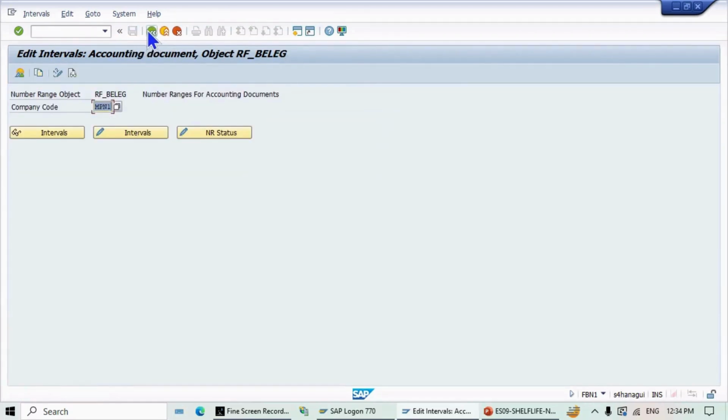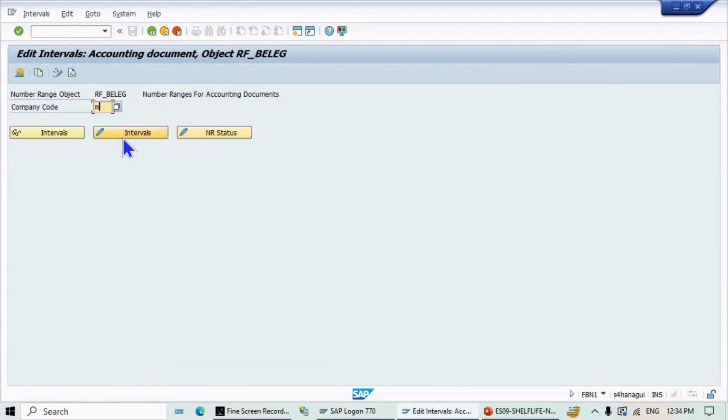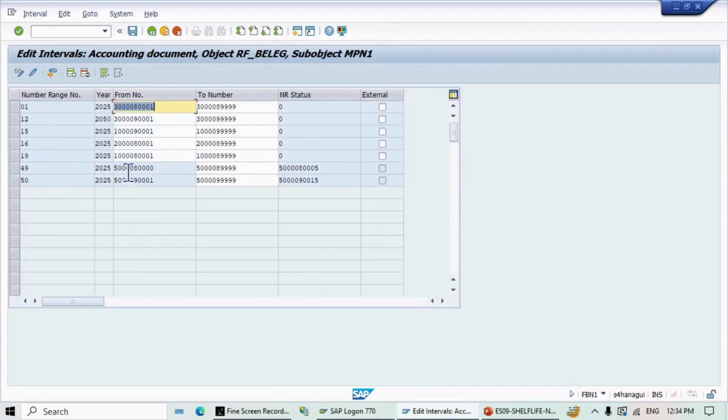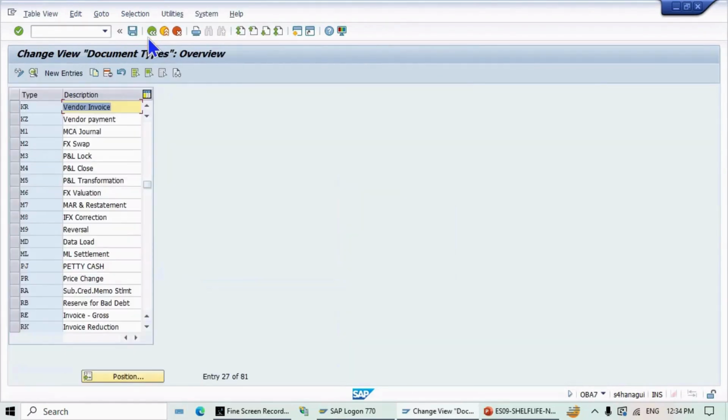Go back. Click here again. MPN1. These are the number ranges. We create it. Go back.